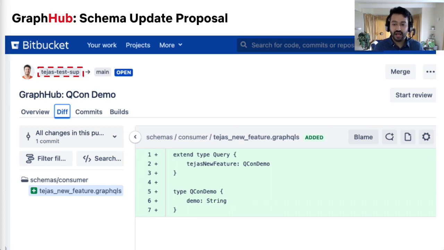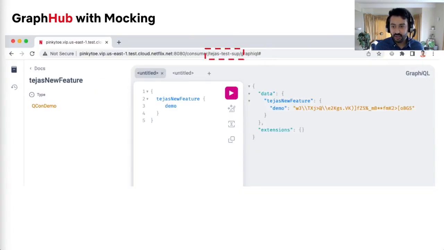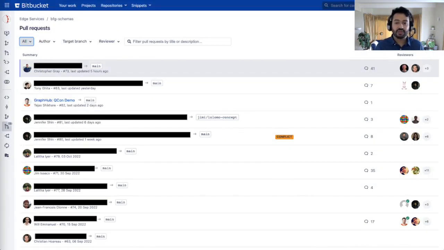In this PR, I added a new query for QCon demo. Now I can just grab the branch name and access the live mocked API for the schema changes. And I can share this with my UI partners or whoever else. And they can run queries and get back random data. And this is all done just with schema changes. No code was written, no implementation details were discussed. And GraphHub is a runaway success. So many teams are using it to collaborate with their schemas. So that's GraphHub.